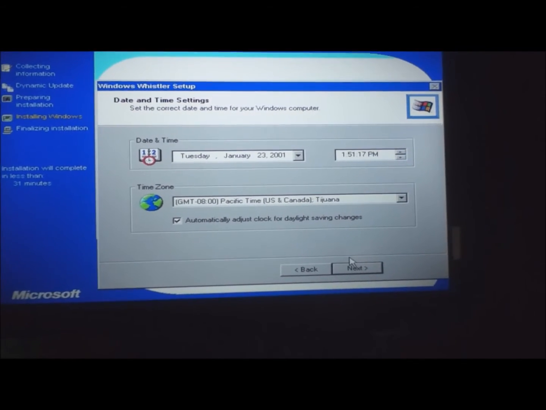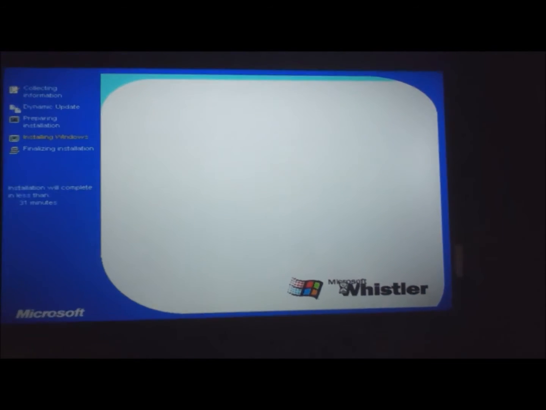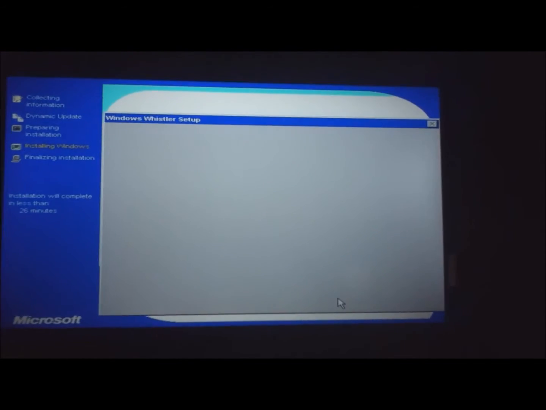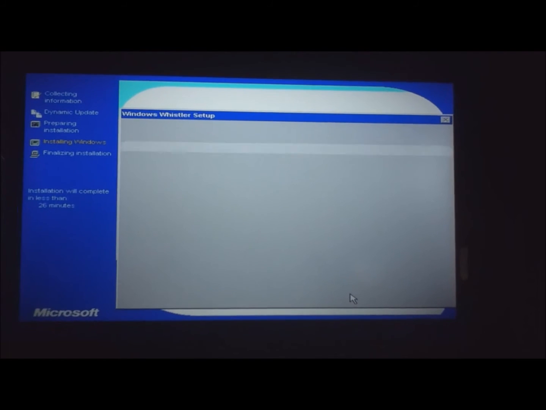Yeah, that's good enough. Perfect. Windows Whistler setup. What do you want?